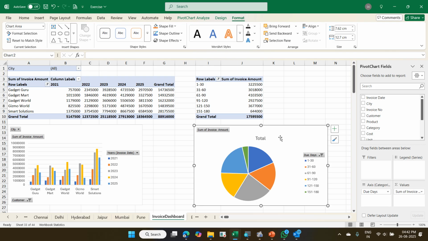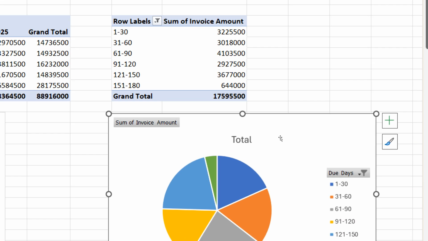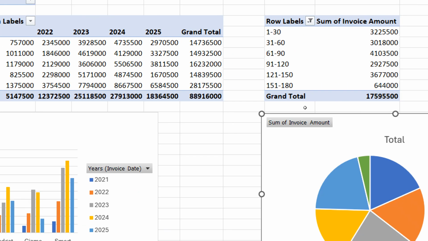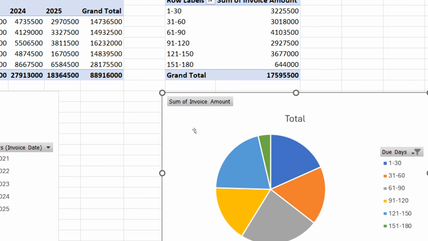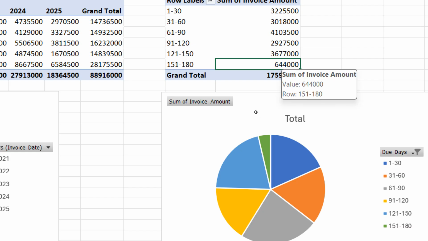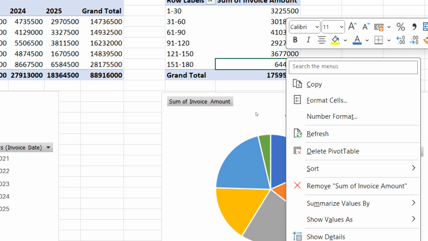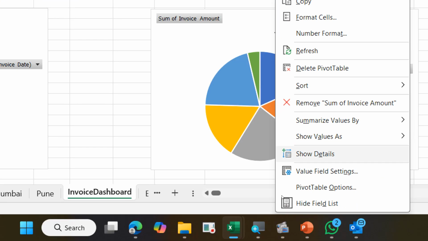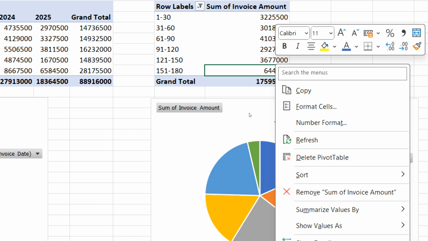My head or someone is asking, more than 151 to 180 days, there are 6,44,000 pending. Can I see the details of it? Just go here, double click, or right click, show details. I want to show the details of this 6,44,000. It will open a new sheet and it shows the pending report here for more than 150 days.